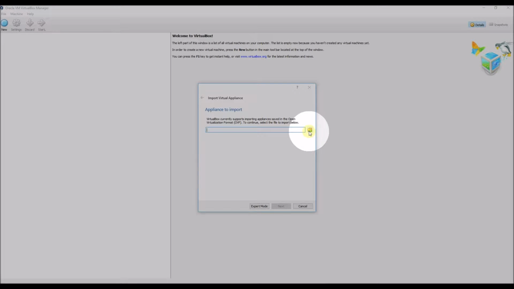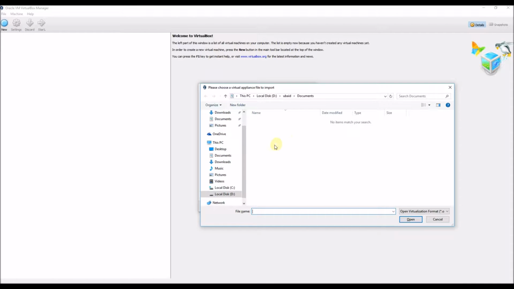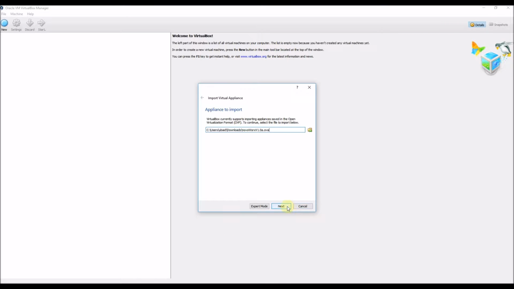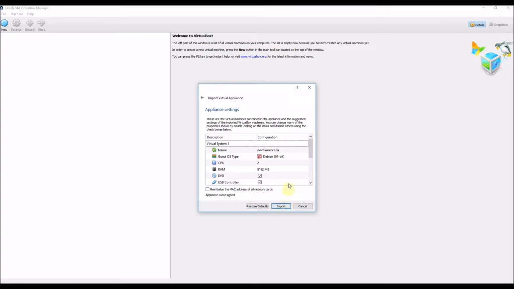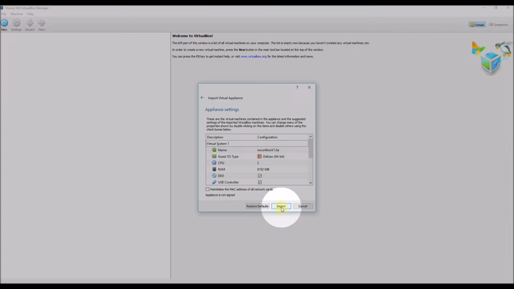Click here and browse to the location of your novoWorx OVA file and select the relevant OVA file. Click Next or Continue if you are a Mac user. You will be presented with the basic setup information. This should be left at default settings unless you have explicit permission from your system admin or if you know what you are doing. Click Import to continue.